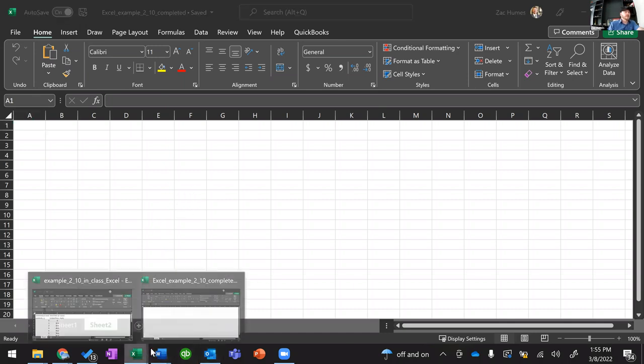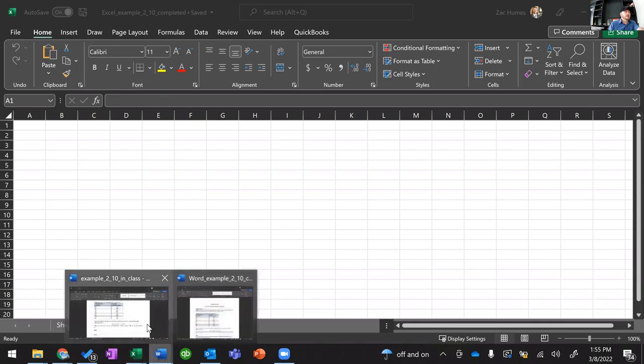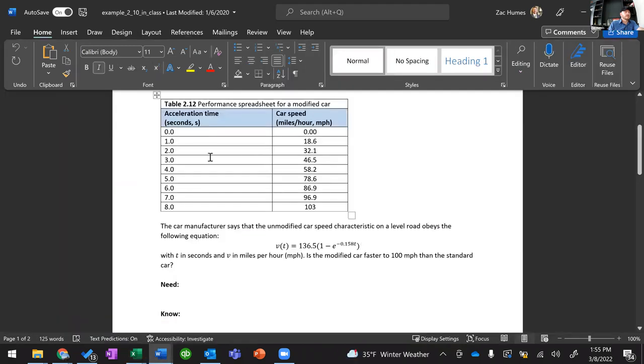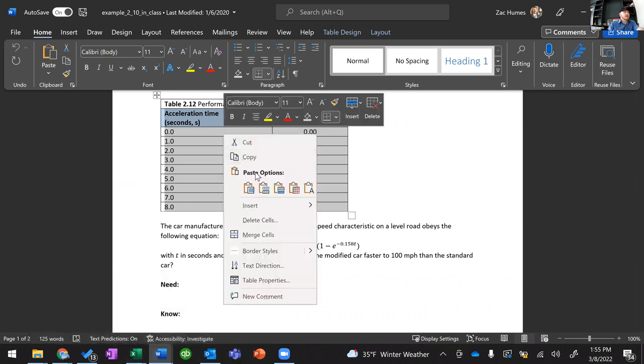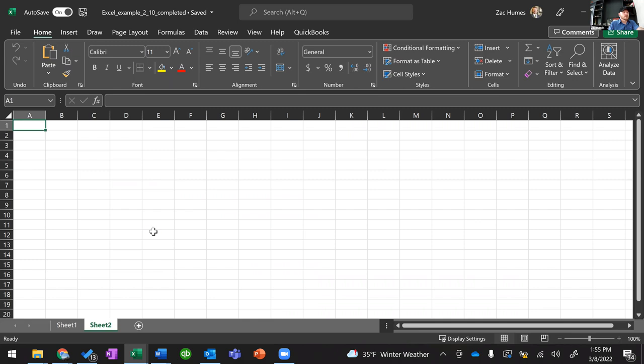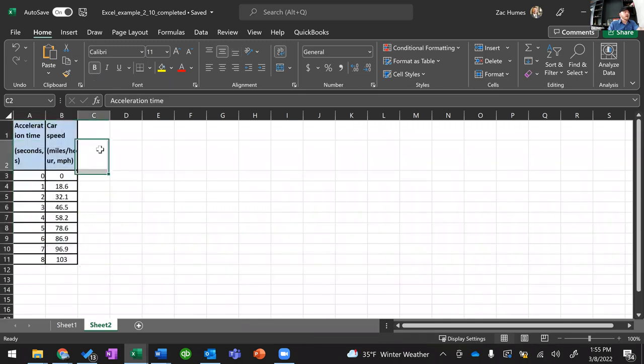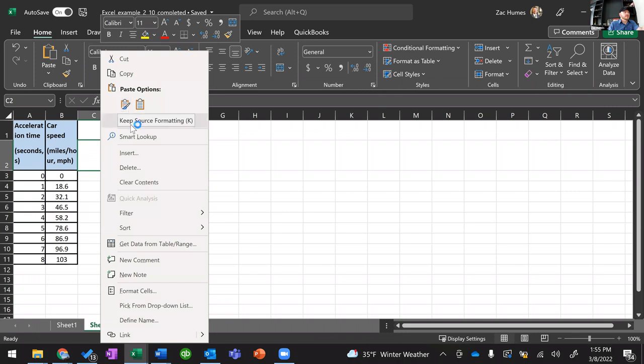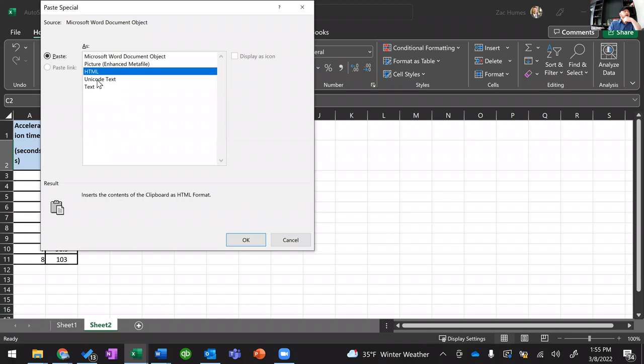So let's go back to our Word document here and copy this table. Control C is what I'm pressing for copy. You can also right click on it and do a copy, which is right here. And then you go to the Excel file and Control V, or you can right click and do a paste. There are a few different ways that you can paste. This paste special will allow you to paste different types of information in.